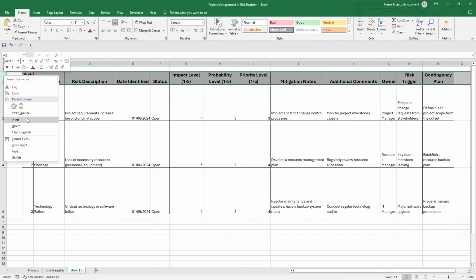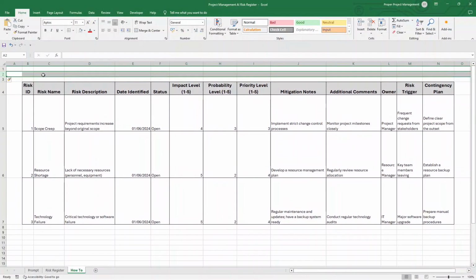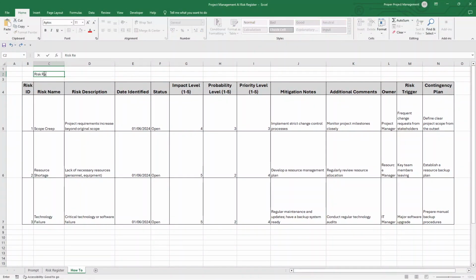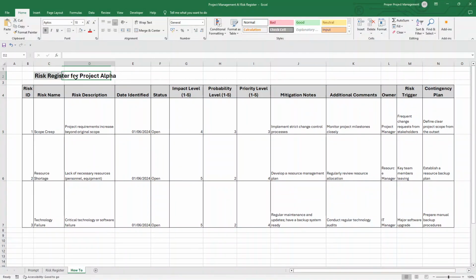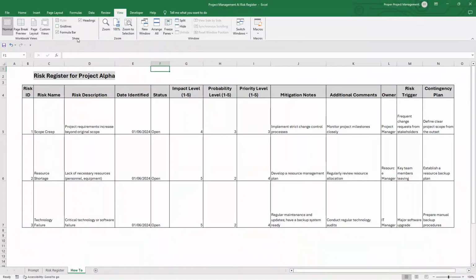The only thing we need to do is press insert here, and this is where we could name it. So risk register. You could put something like the name of the project. So I've put Project Alpha in as dummy data, but you could put whatever the project name is here. Make this a bit bigger, and I want to bold it. I'm also going to merge and center this. So that looks great. View, take the grid lines off.